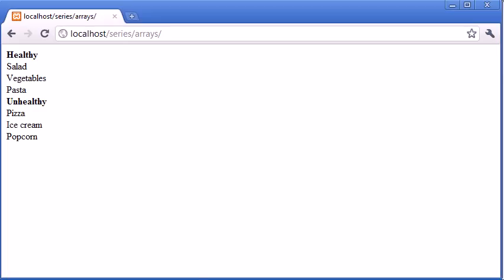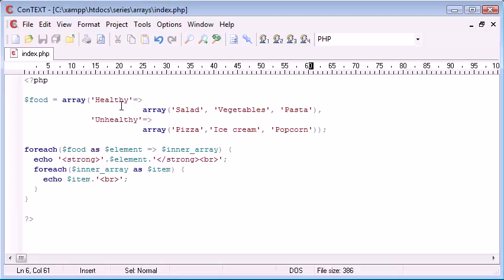So now you can see, using this foreach, we've been able to take the inner array of this associative array. Overall it will be called a multi-dimensional array, and we've just echoed out the data that we need to.